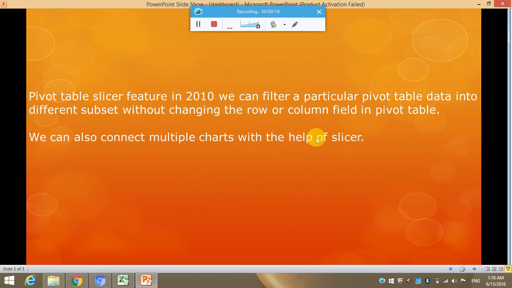With the pivot table slicer feature in 2010, we can filter a particular pivot table's data into different subsets without changing the row or column field in the pivot table. We can also connect multiple charts with the help of a slicer. Let's take an example.